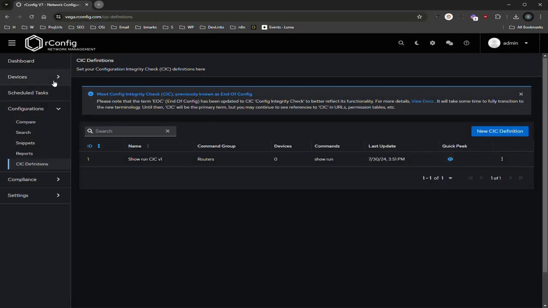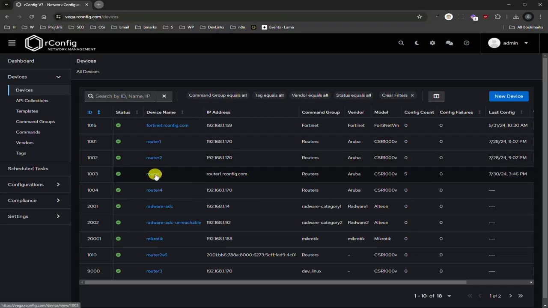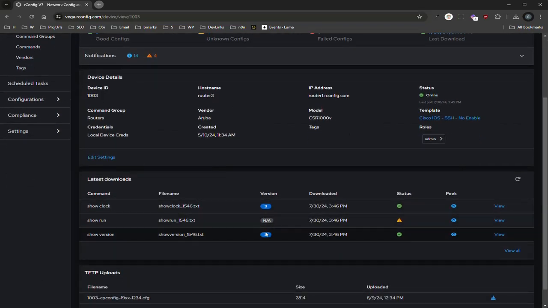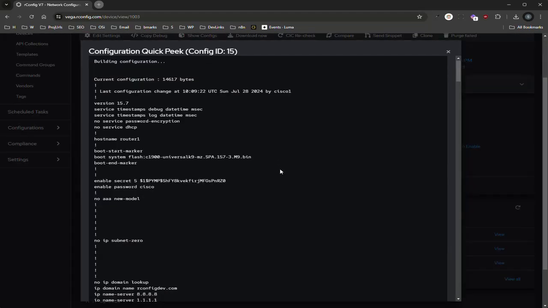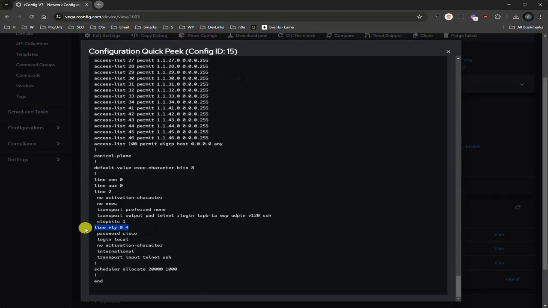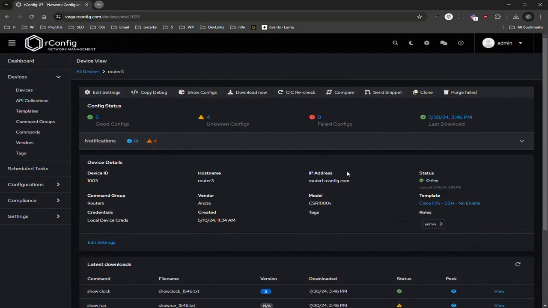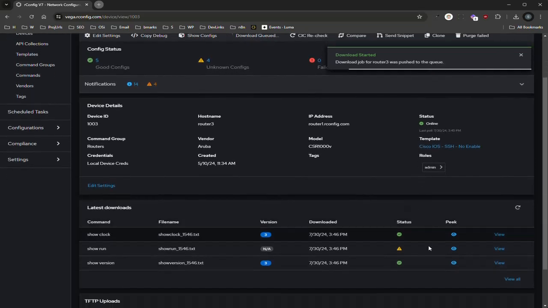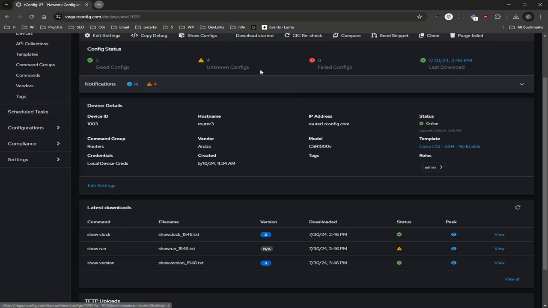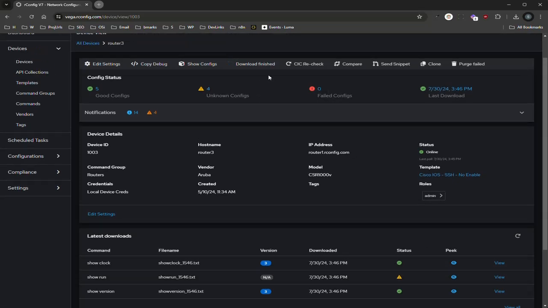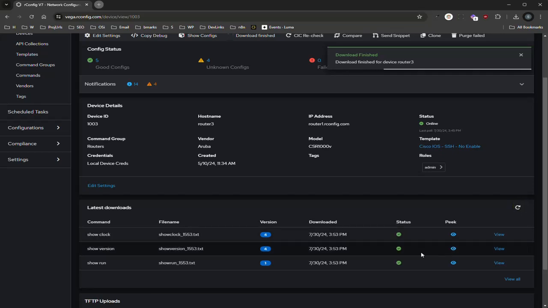So let's test it. If I go to devices, router 3, we still have our show run in an unknown state. And let me just check something here real quick. If I do a quick peek on this, I have my line VTY4. It could be any other line. It could be any line you determine, but I'm just picking this one for ease. So I know we're getting it, so it should pass. If I do a download now, give this a second. It's usually very quick. And download finished. And if I do a refresh, we're green.